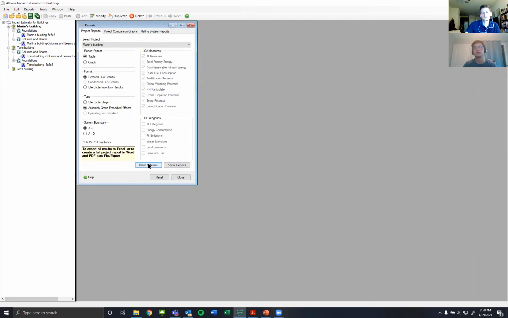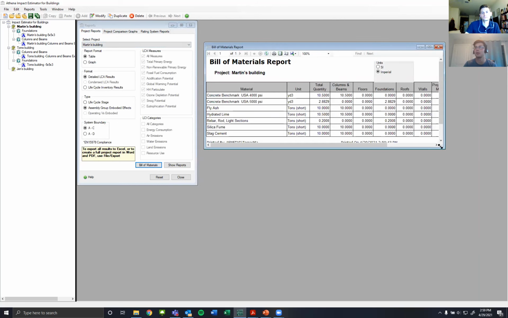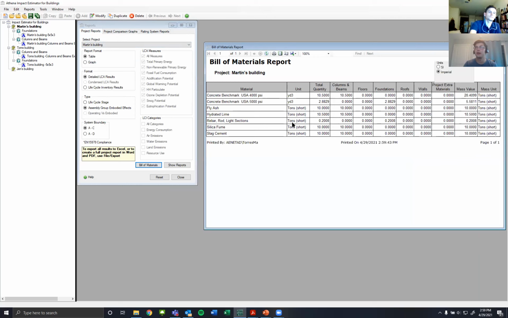And bill of materials, of course. So this is for Martine's building. I can get a bill of materials report where it shows me, this is kind of the unit that it was input, and this is the total quantity, but then it shows the distribution between these different categories. And then it also shows everything in tons. So kind of this column and this column, that's this total quantity in that unit. And then it shows you the mass value in tons. There it is. So that's the tonnage, and this is all in those units.